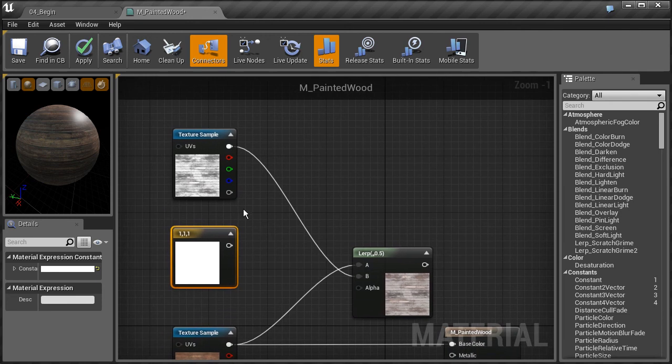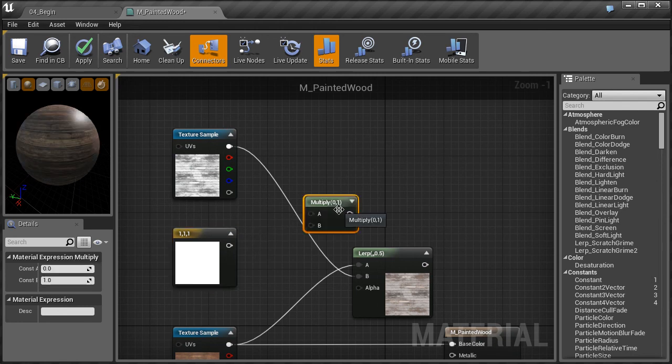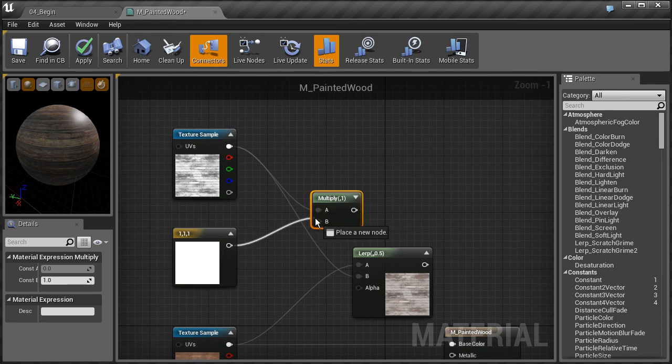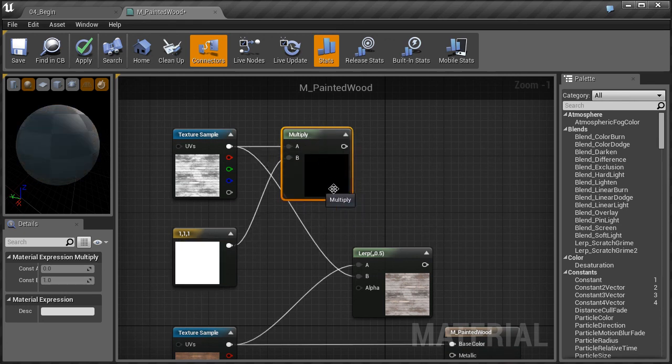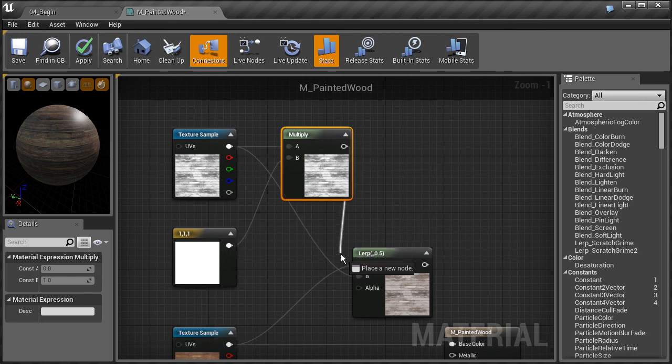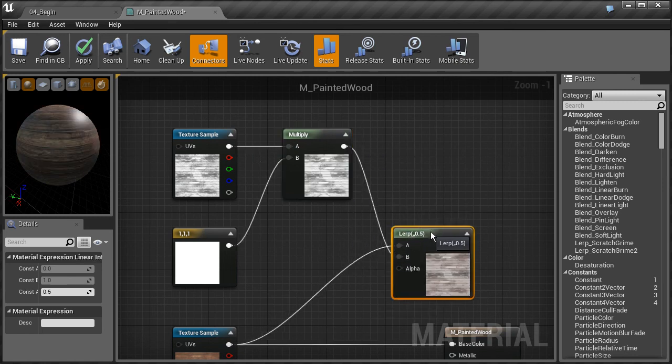Then what we can do is bring both of these colors together and feed those into the LERP here. To multiply these together, we'll use a multiply node. This can be done by holding down M on the keyboard and left clicking, and there's a multiply node. Let's take this and plug that into A, and take this and plug that into B. Then we'll take our output from our multiply here and plug that into B on our LERP.